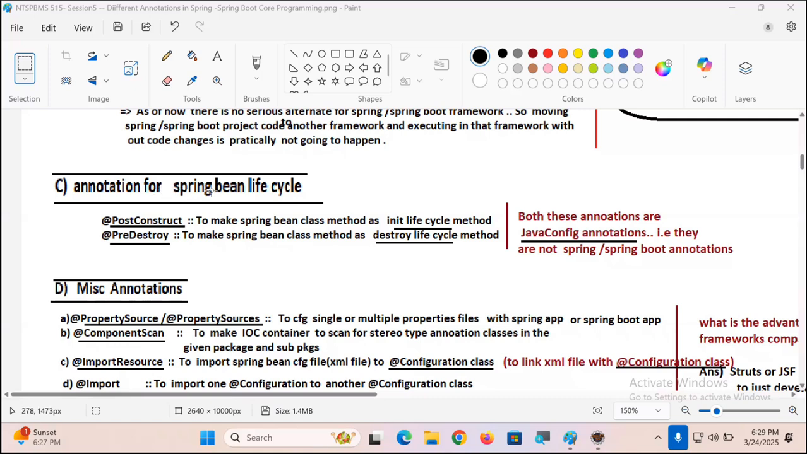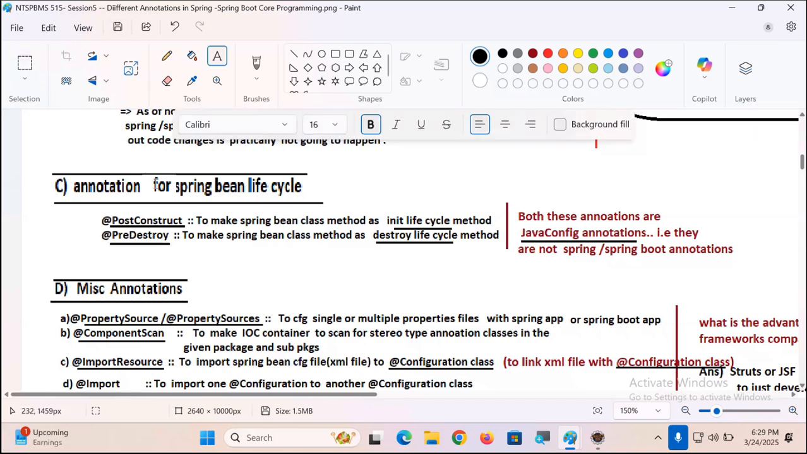Annotations for what is there? Spring Bean life cycle. And what are the annotations we got for Spring Bean life cycle configuration, guys? Tell me what are the annotations we got. @PostConstruct to make a Spring Bean class method an init life cycle method. @PreDestroy to make a Spring Bean class method what? A destroy life cycle method. Both these annotations are Java config annotations. That means they are not Spring or Spring Boot annotations, like @Named and @Resource. Already we discussed these two annotations.